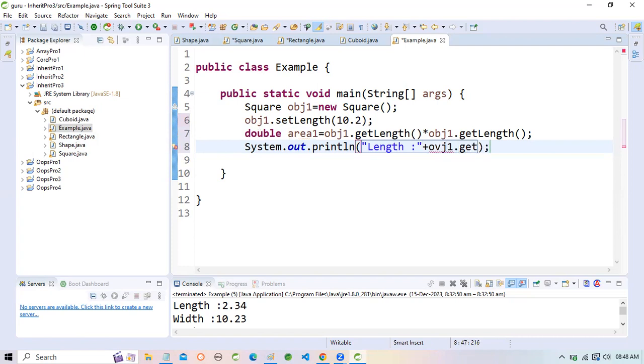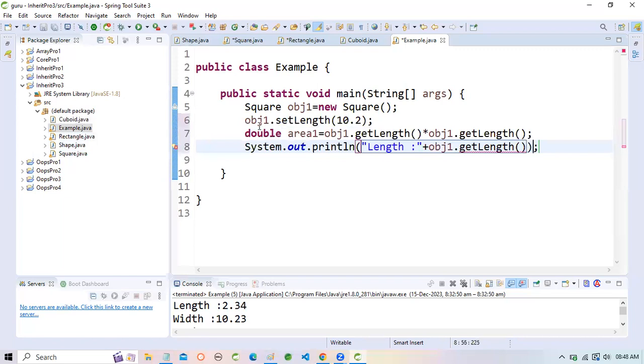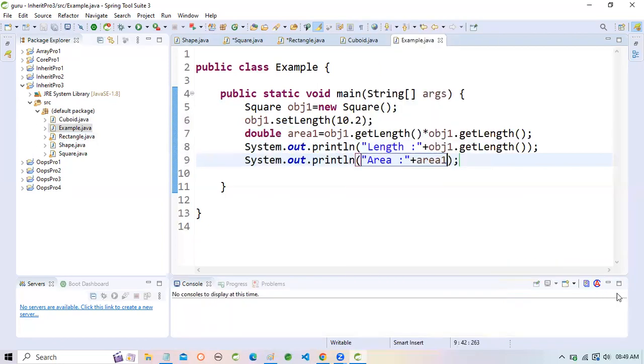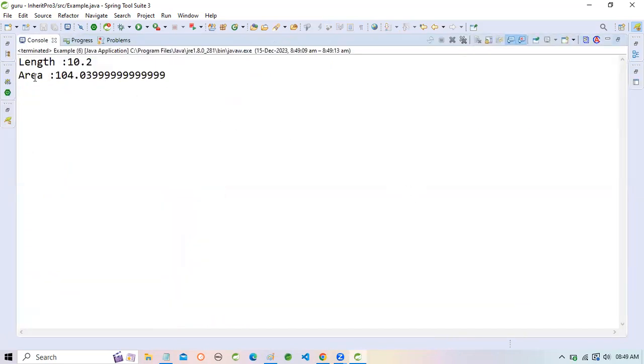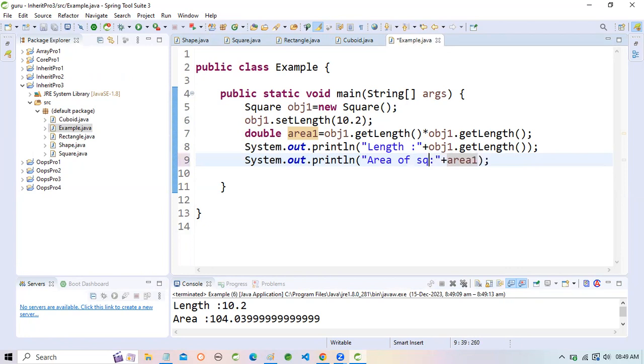obj1 dot get length, same as area, obj1 dot, sorry, area 1. Okay, now length and area. Suppose area of square. Same as suppose we want to find out the area and perimeter of rectangle. So we will create an object of rectangle.